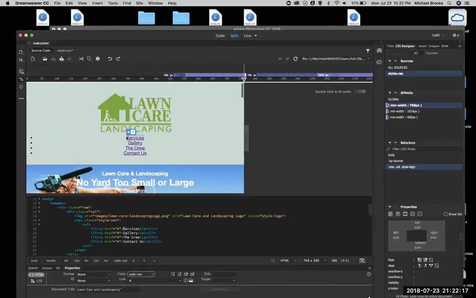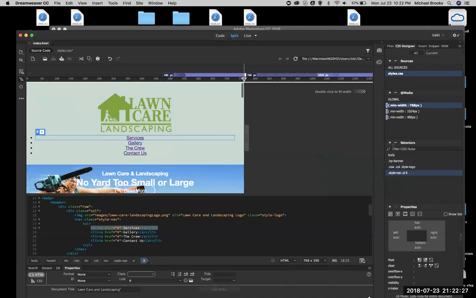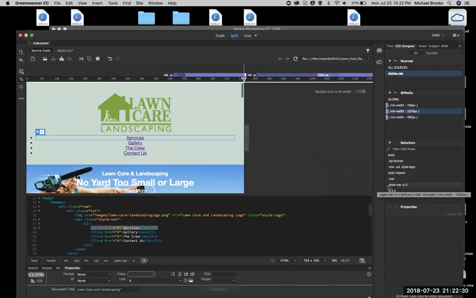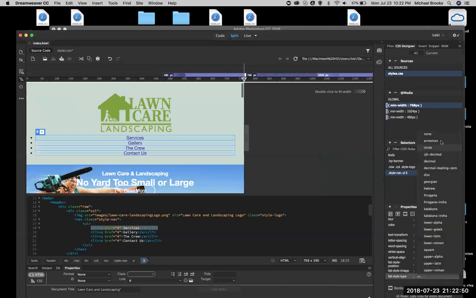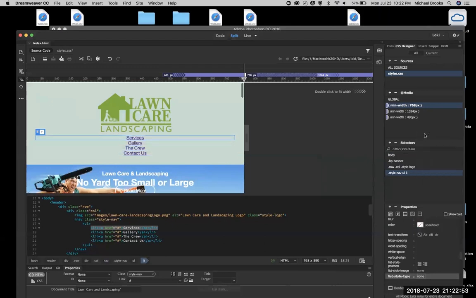All right, so now we're going to click on this part, right? And we're going to add another one. There's that LI. Look up here. Style nav UL LI. Right? So we click on this. We're going to get rid of the dots. So let's come down here to where it says list style type. You actually have to select none, and there they go.